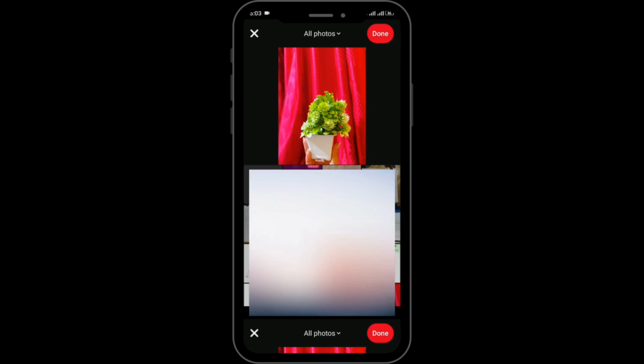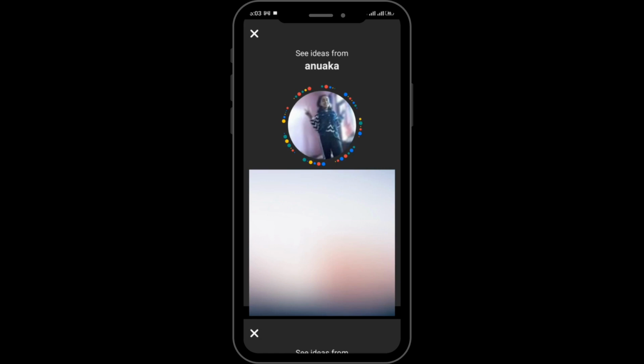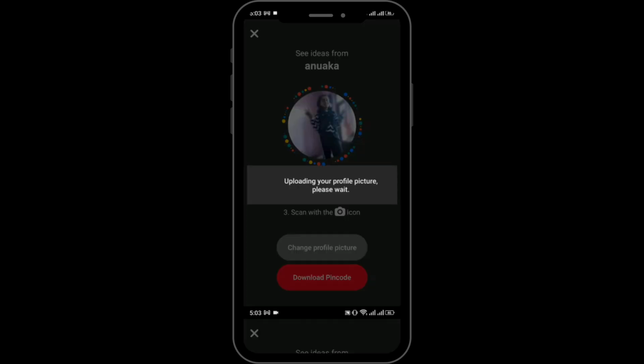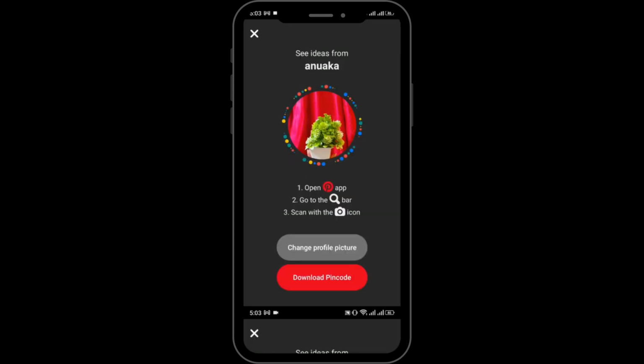If you don't want to keep your photo or anything as a profile picture, then you can simply download black background from Google, and from over there you can select the profile picture and simply click on done option in the right upper corner, and by doing that your profile picture will be uploaded. And by following this simple step, you can delete profile picture in Pinterest.